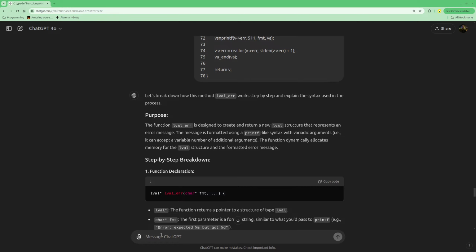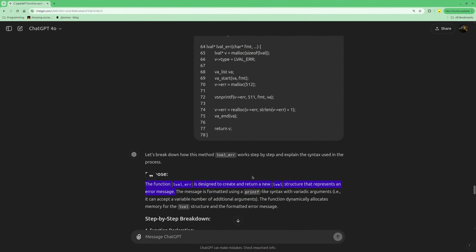Okay, so let's break this method down step by step and explain what is the syntax used in the process. Okay, so what the function Lisp value error does, creates and returns an error structure. Simple enough. The message is formatted using the printf-like syntax with variadic arguments. It can accept a variable number of additional arguments. The function dynamically allocates memory for the LVAL structure and the formatted error message.